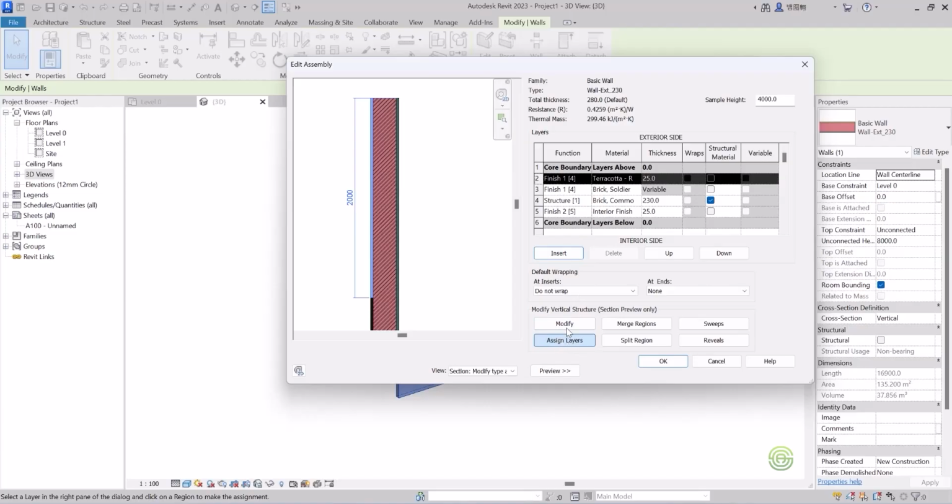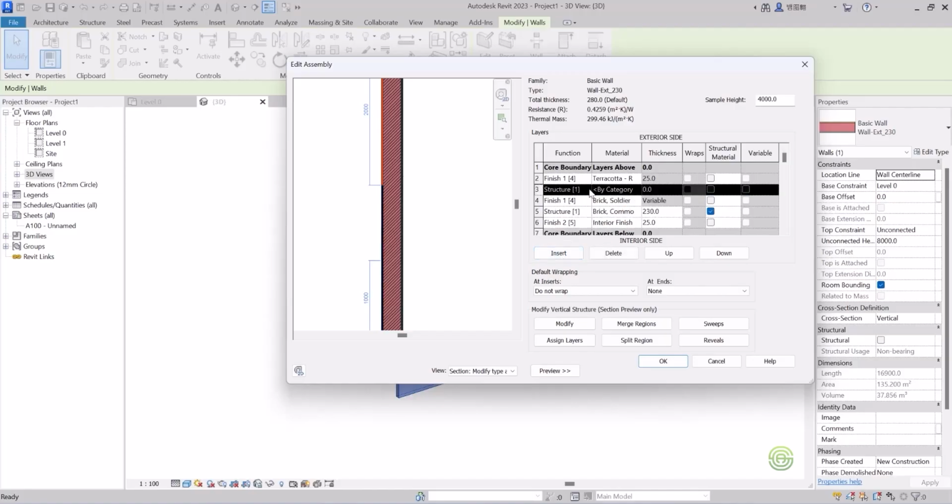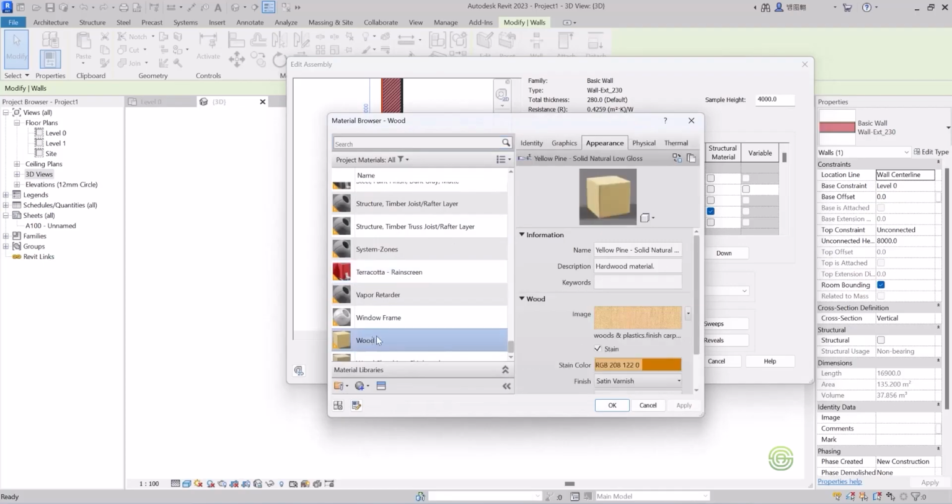Now let's click on modify and then click on this layer. So this is the whole remaining part layer. Click on this layer and just click on insert, and here again give finish one layer. Now we will select this one and change the material. We'll give a wood material.